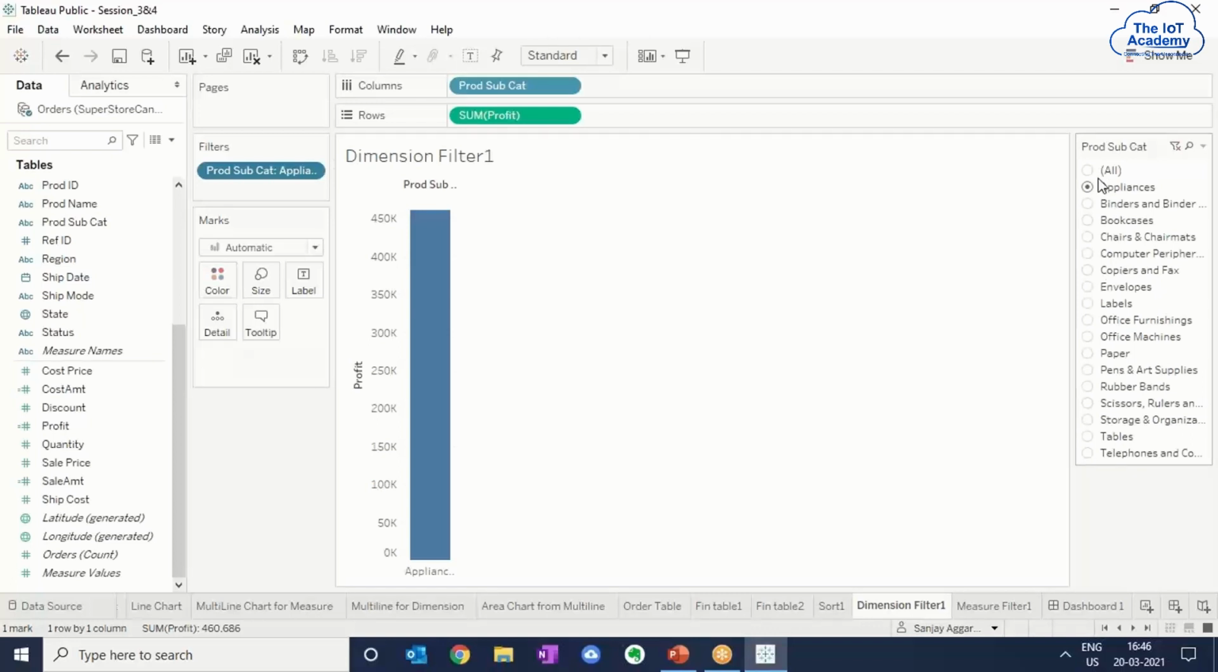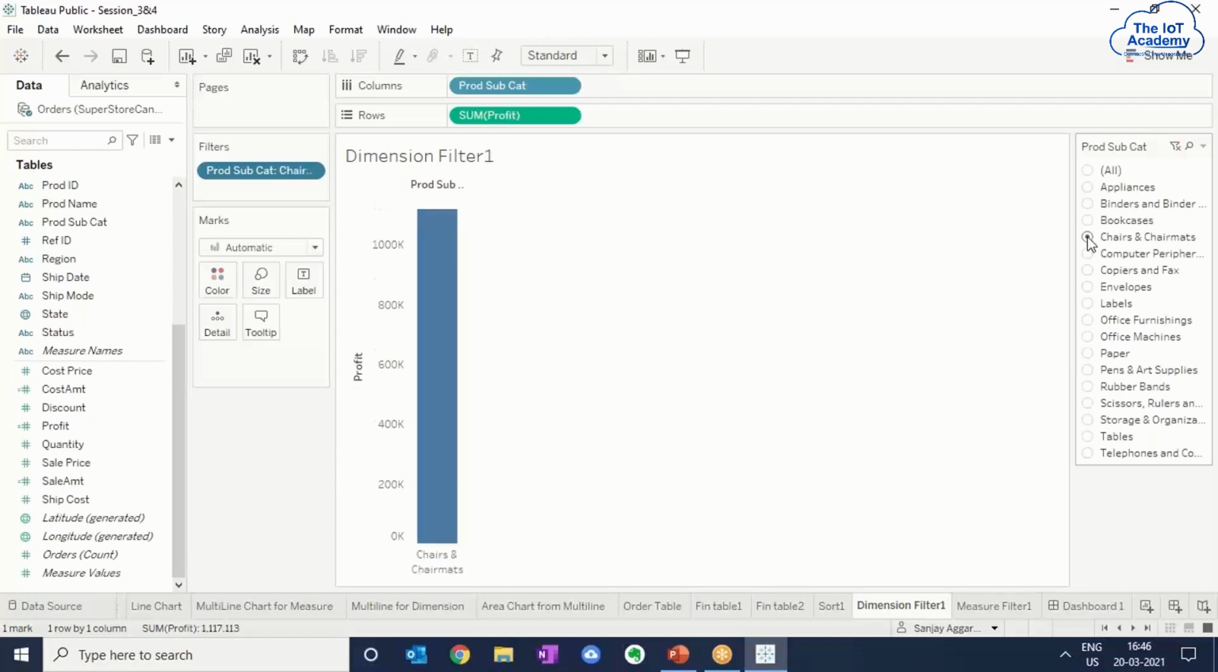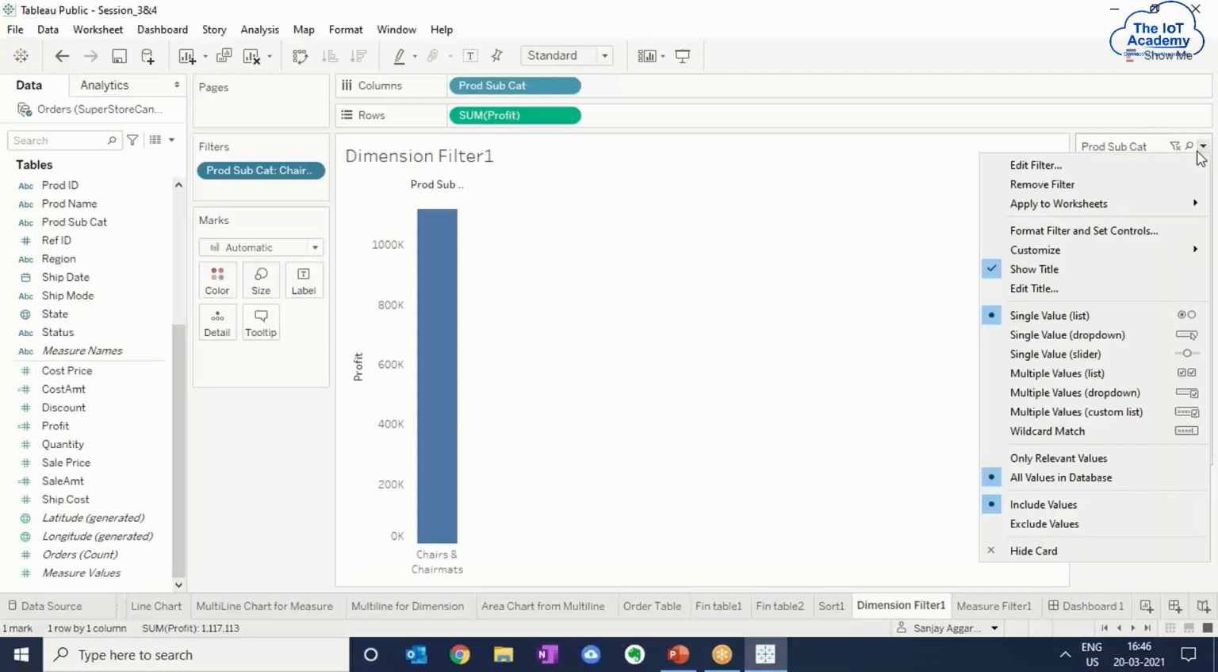Now this works differently. You have these buttons here, and it will only allow you one option at a time. If I select appliances, it will show me appliances. If I select binders, it will show me binders. If I select chairs, it will give me chairs. So it's allowing me only one selection at a time. This filter, single value list, only corresponds to one value at a time.